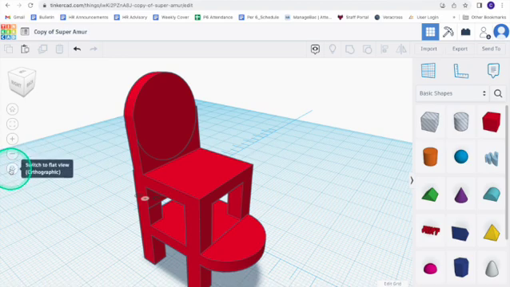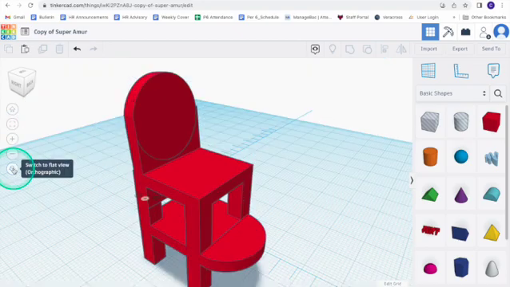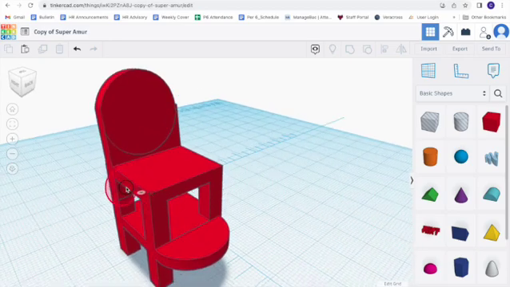This button right here switches from orthographic to perspective view and back and forth. Perspective view is the view that Tinkercad comes in by default.